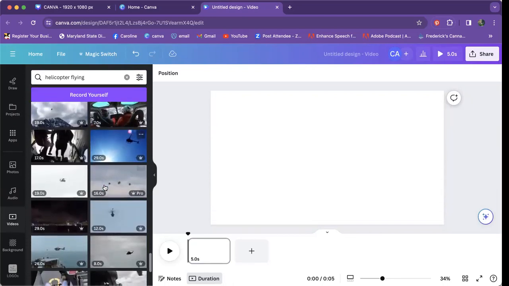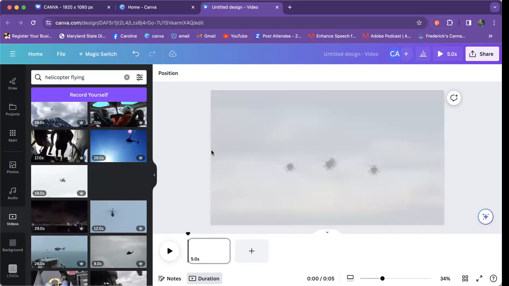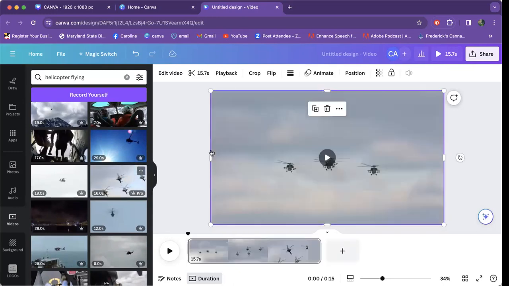Even if you had a company and you wanted to make 50 videos of helicopters flying, you would never run out of totally random content from Canva, because they're always putting new stuff in here. And as a contributor, I can take footage and put it in Canva, and every time somebody uses it, Canva will pay me for my content. It's pretty wild. So let's take this cool video of helicopters and drop it over here.